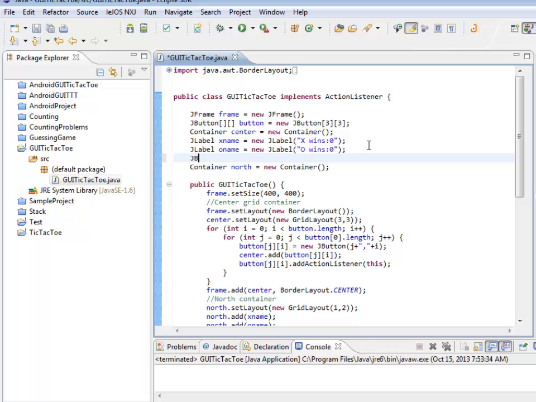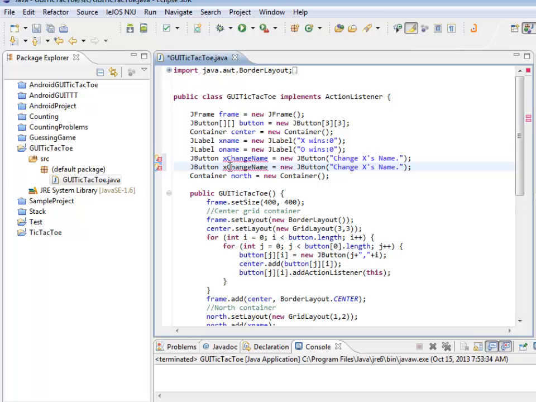So the first thing I'm going to need is a JButton for X change name. I think I'm going to capitalize those, C and N. It's going to be a new JButton. And then the text inside is going to be change X's name, with a semicolon after that. Similar thing for O: O change name, change O's name.